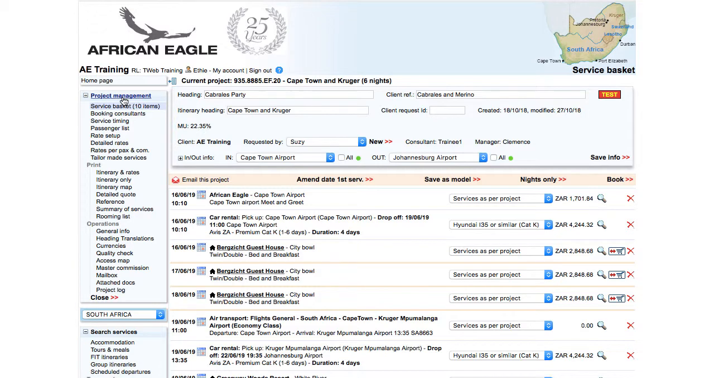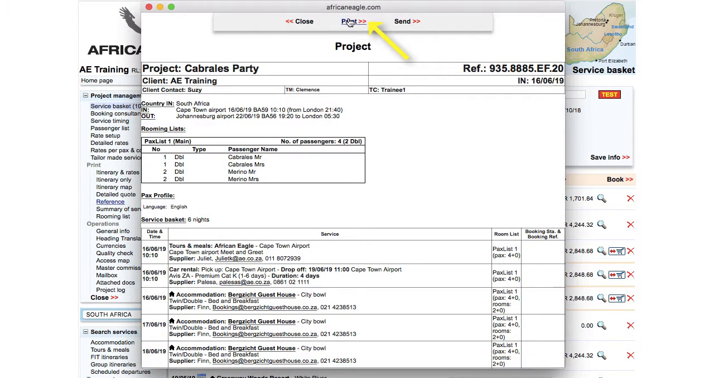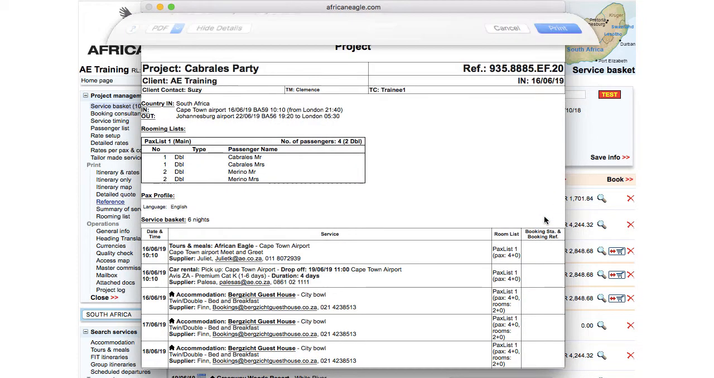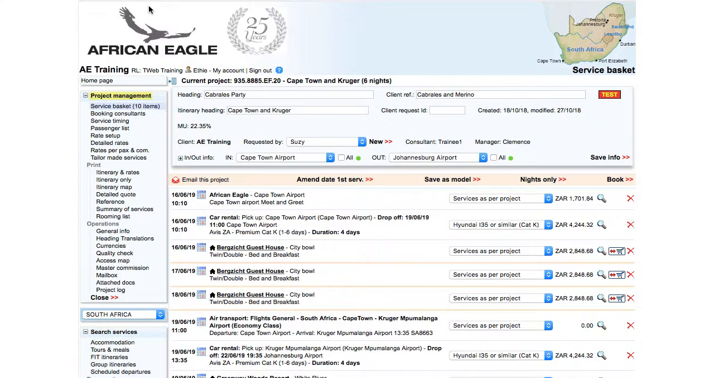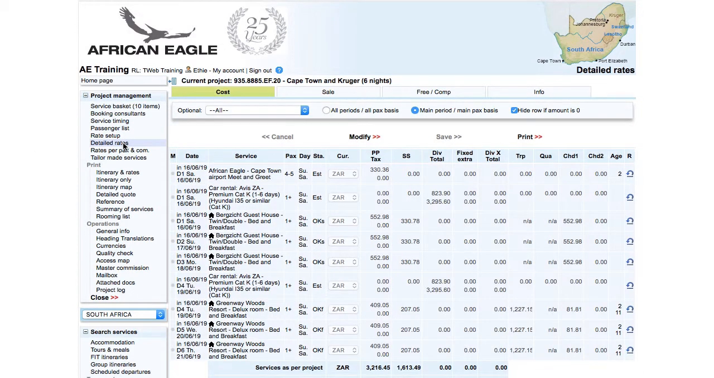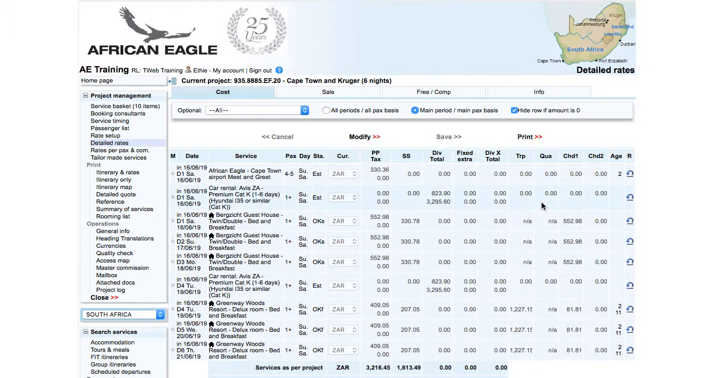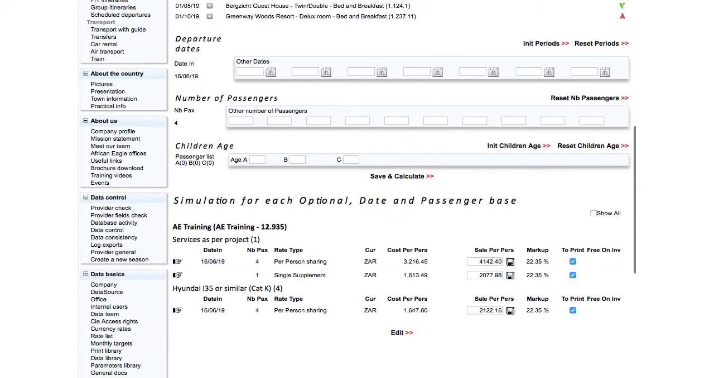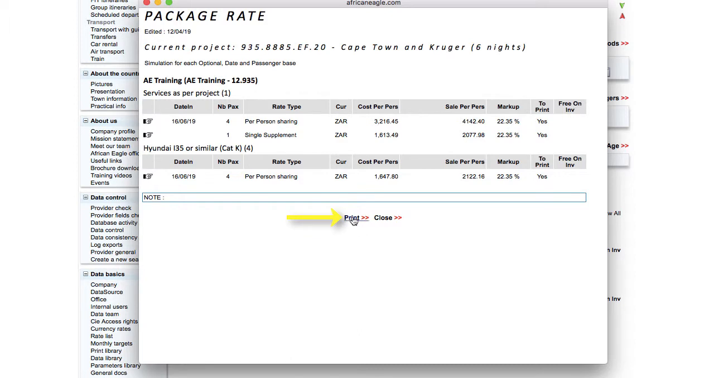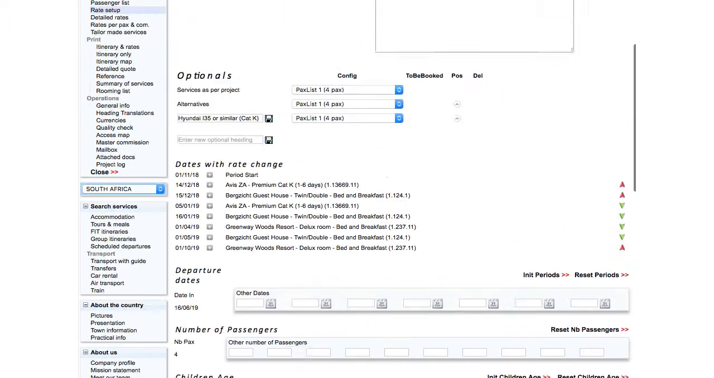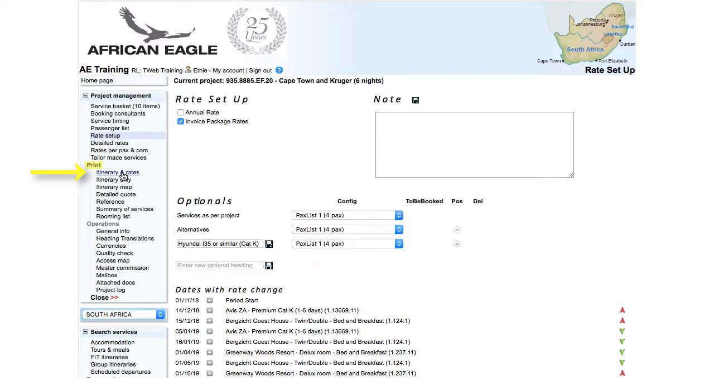To print the file set documents, for the reference, under Print, click on Reference and Print and Print. For the detailed rates, under Project Management, click on Detailed Rates. On the Cost tab, click Print and Print. For package rates, under Project Management, click on Rate Setup, click Edit and Print and Print. For the itinerary and rates, under Print, click on Itinerary and Rates.